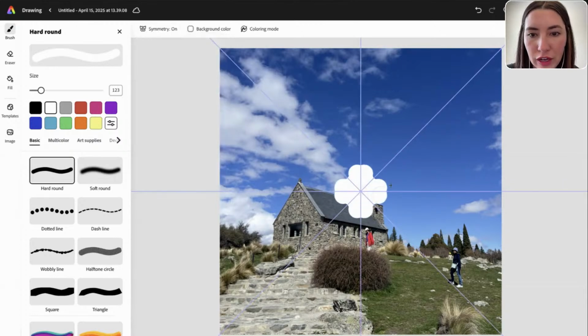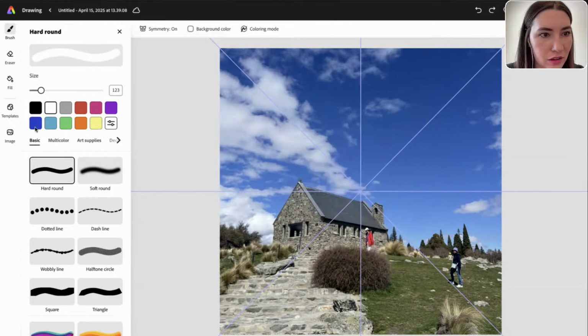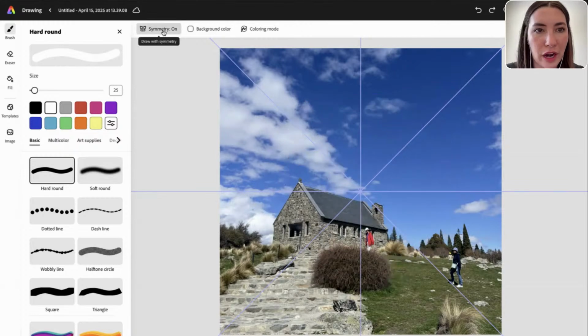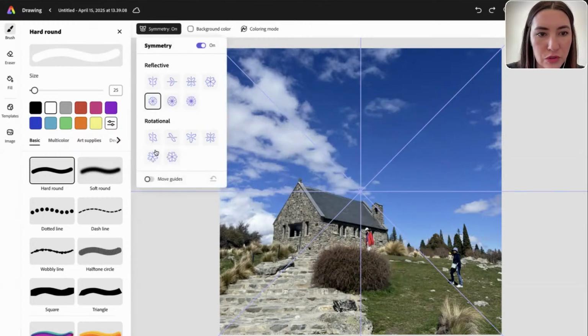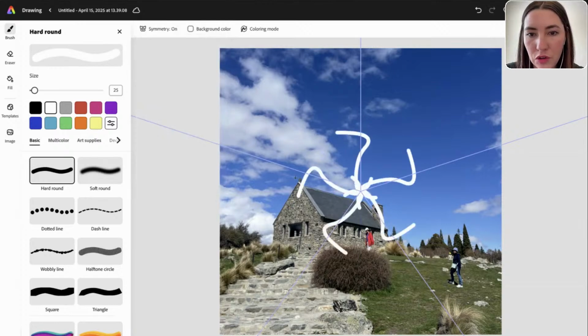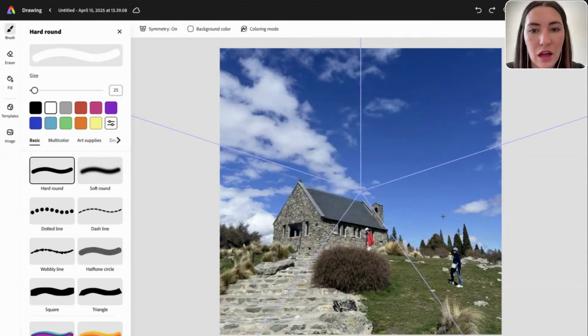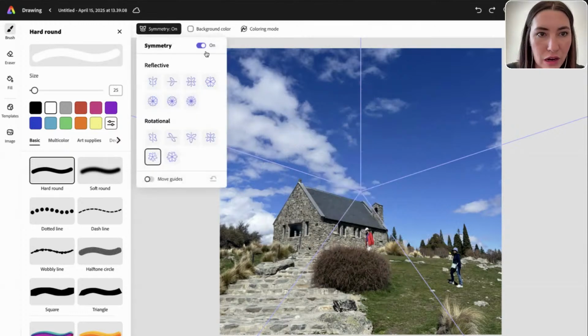If I start drawing, hold on, let's make this smaller. If I was to start drawing on here, like, that is so cool, right? And there's so many other options too. There's rotational. You could play around with this and make so many fun things. It's a fun thing to play around with. But we're going to go ahead and turn that off.